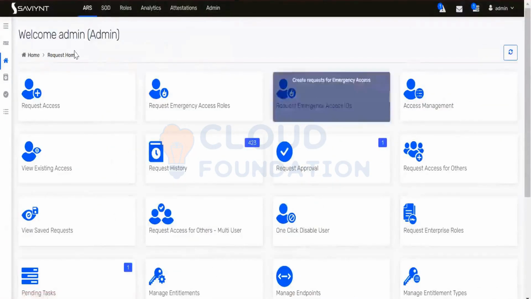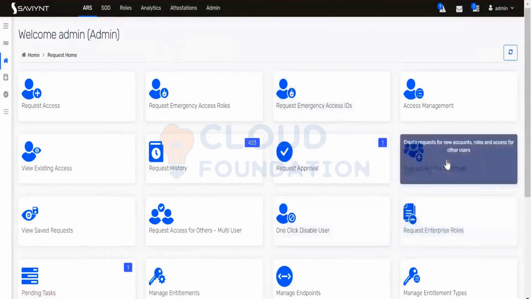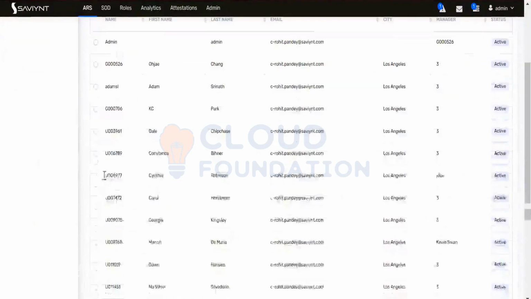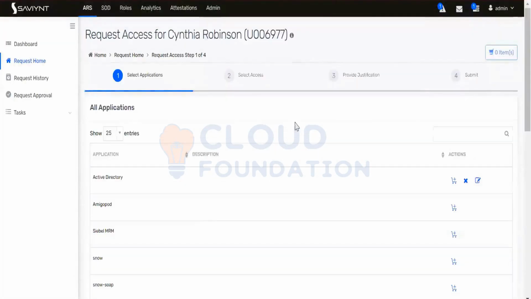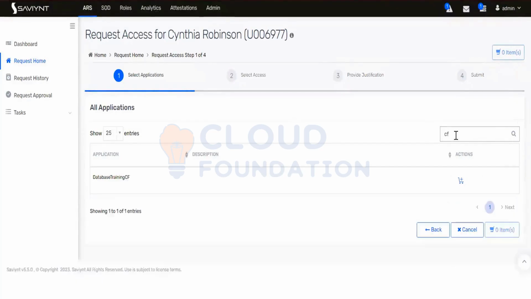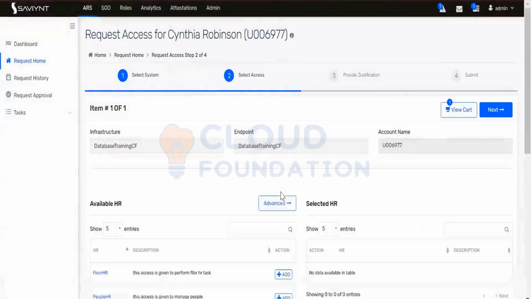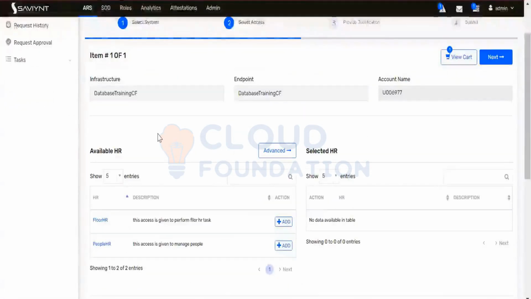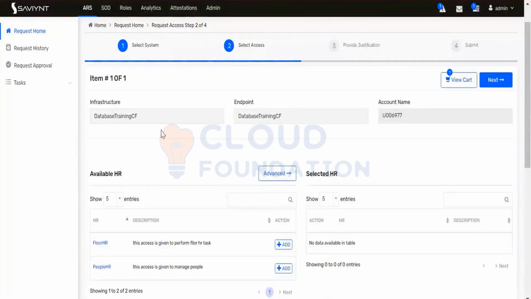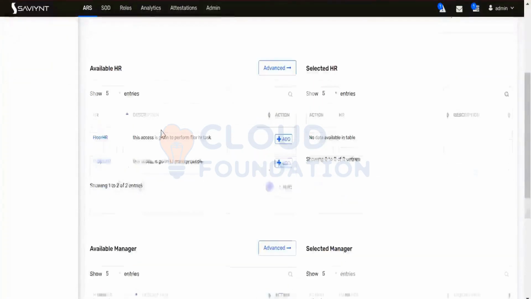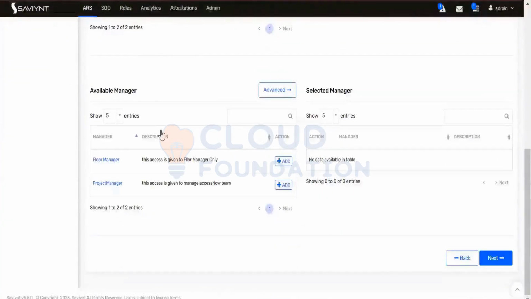Come back. Where is the input? Request access for other. Pick the user. Click on next. See right. See application is data exchange. You see? And available.